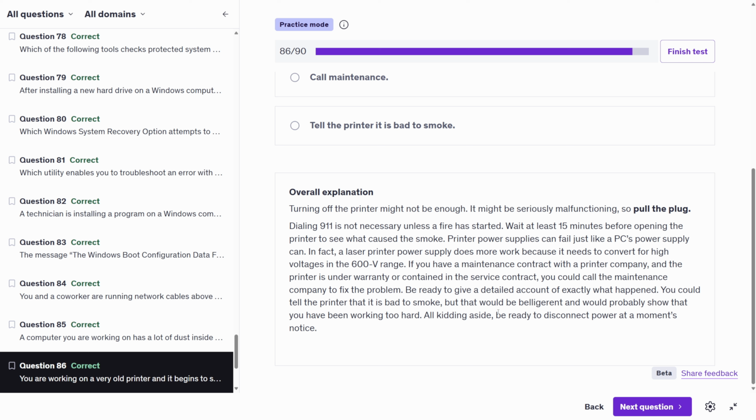Dialing 911 is not necessary unless a fire has started, and wait at least 15 minutes before opening the printer to see what caused the smoke. Power supplies can fail just like PC power supplies can. In fact, a laser printer power supply does more work because it needs to convert for high voltages in the 600 volt range. If you have a maintenance contract with a printer company and the printer is under warranty or contained in the service contract, you would call the maintenance company to fix the problem.